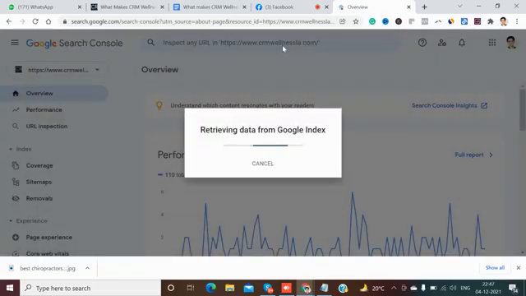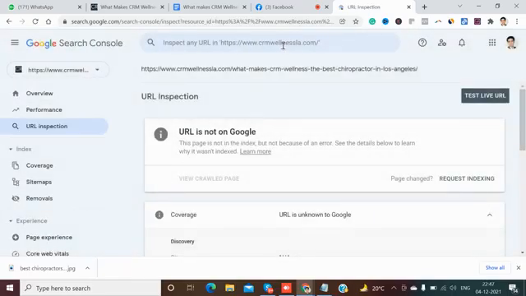It will retrieve the data from the Google index. Now what's coming? URL is not on Google. This page is not in the index, but not because of an error. See the details below to learn why it was not indexed. So now it's not on Google, right? Your job is to click on request indexing.